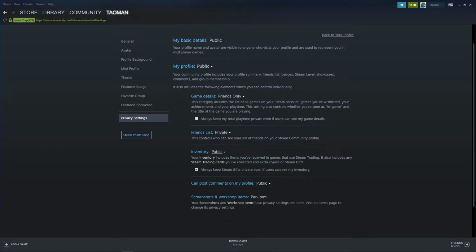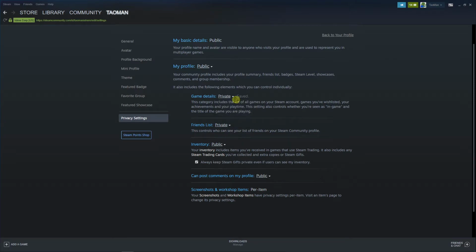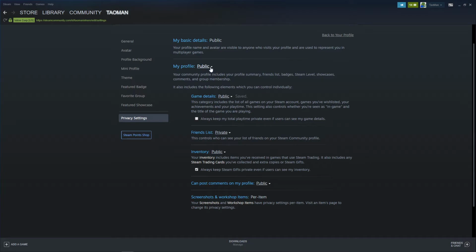And you're gonna see it here like the game details or my profile. Now you have options. The first thing is that this category includes the list of games on the Steam account, games you wishlist, your achievements, and your playtime. Or the title of the game you're playing. You want to just make it private. And this is how you do it. Pretty simple, pretty easy. And voila.